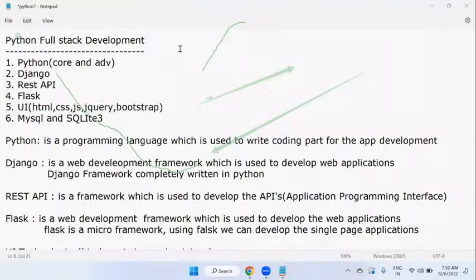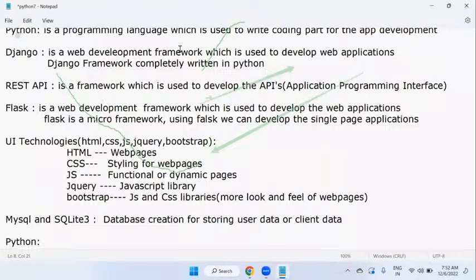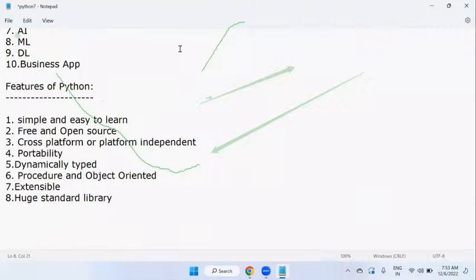Can you repeat points number 7 and 8, please? The features of Python. Number 7 is extensible. That means we can use other language code, like C, C++ or Java, with Python. Okay, and number 8 is standard libraries. Libraries are a collection of predefined stuff, already pre-designed, ready-made resources that are installed on your computer. We can directly use those resources in your Python code by importing the libraries.